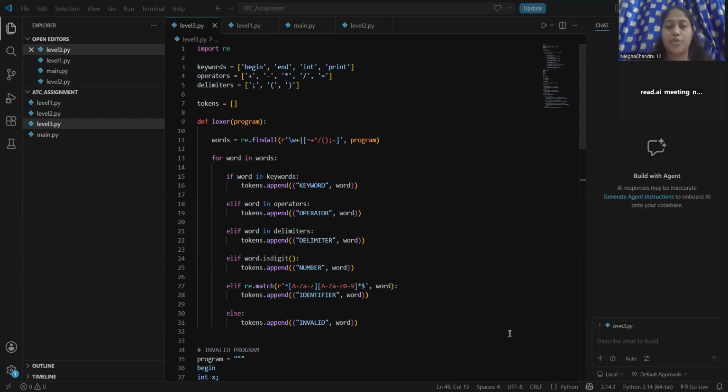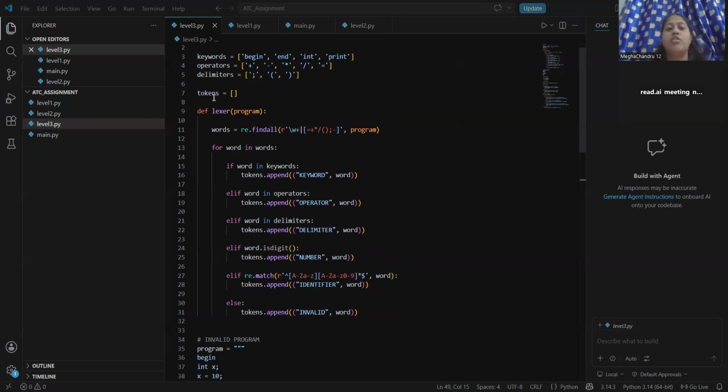For example, for a valid program, it shows syntactically correct. For an invalid identifier like 1x, it shows syntax error. So here is the level 3 lexical analyzer and parser code. We are importing re. Keywords are begin, end, int, print, and operators are plus, minus, star, and delimiters are semicolon, colon. Here we create an empty token list.